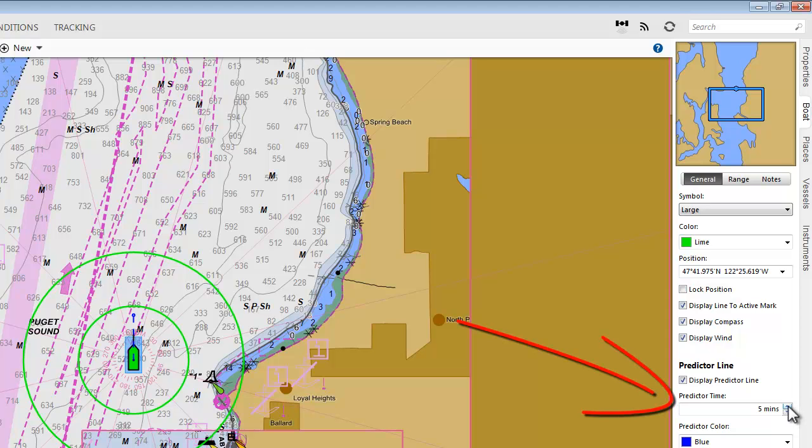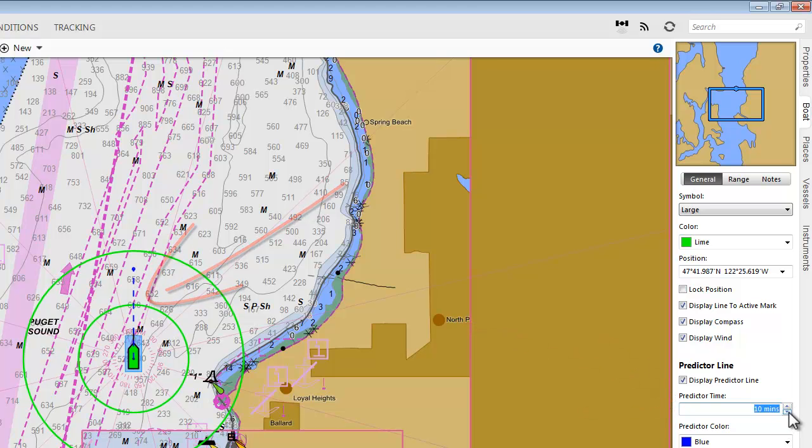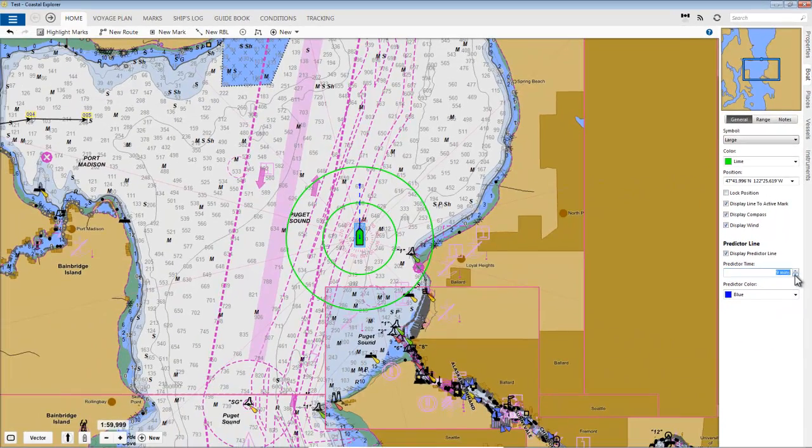Increasing the predictor line from 5 minutes to 6 or 7 minutes, notice the predictor line is getting longer. Also, other vessels' predictor lines on the screen, AIS targets, will also increase to show where they'll be in 10 minutes. So this increases the length of all the predictor lines on the screen. I'll leave it set to 5 minutes for the time being.